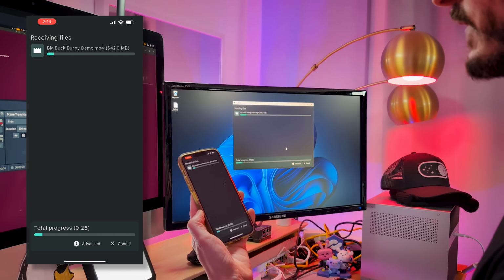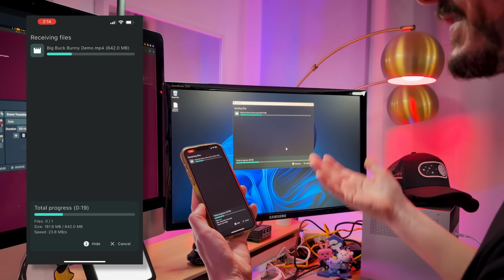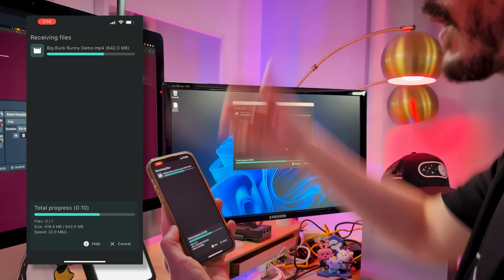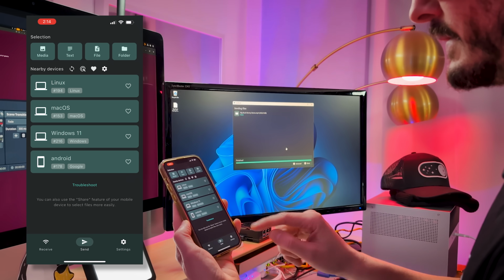There we go. We see it transferring. Let's go into advanced. So it's about 160, 200 megabits right now. Not too bad. And obviously this is over wireless, but it's on my local network. Okay, that's done. Let's click done.